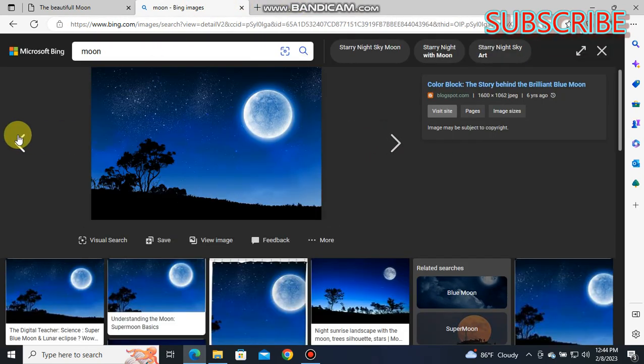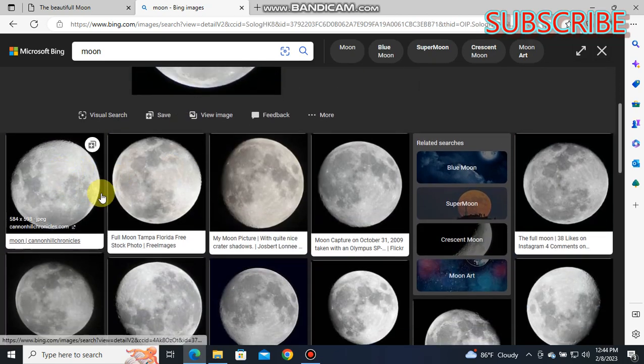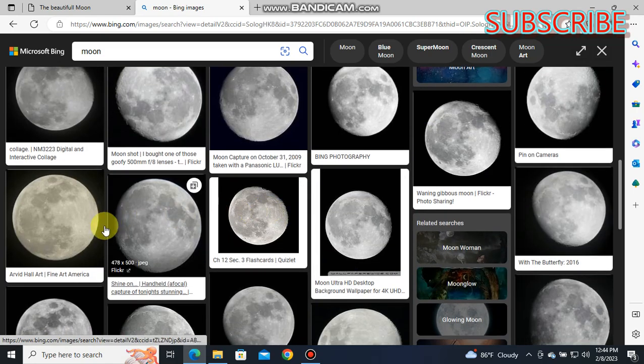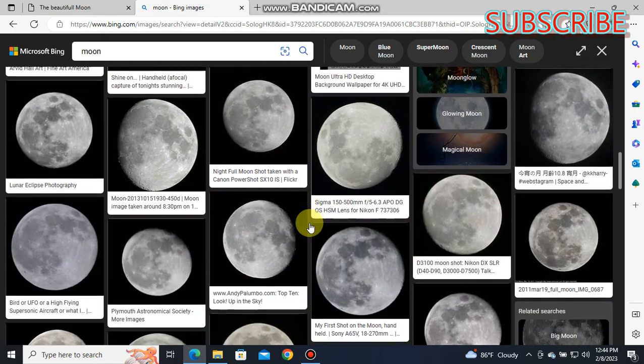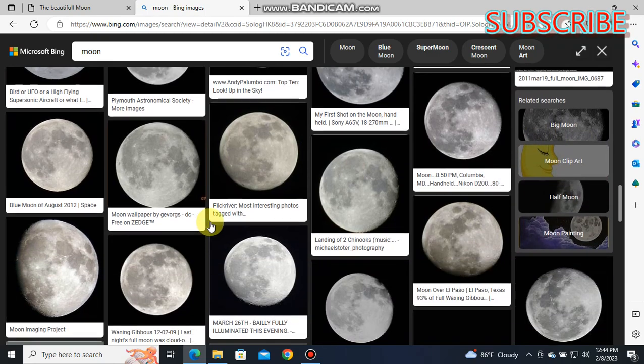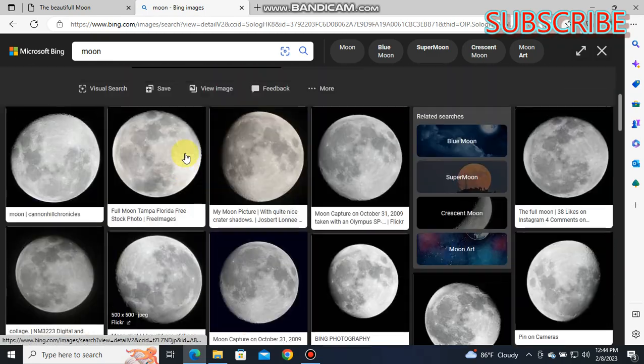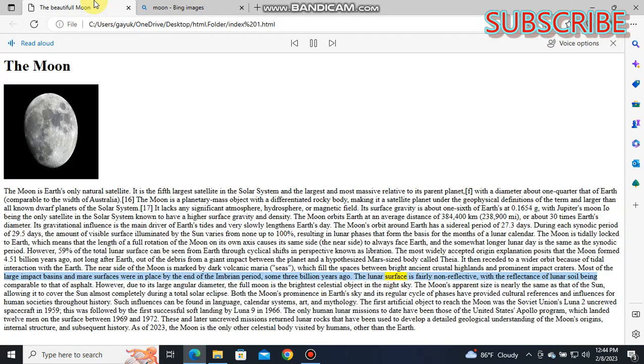The near side of the Moon is marked by dark volcanic maria, seas, which fill the spaces between bright ancient crustal highlands and prominent impact craters. Most of the large impact basins and mare surfaces were in place by the end of the Imbrian period, some 3 billion years ago. The lunar surface is fairly non-reflective, with the reflectance of lunar soil being comparable to that of asphalt.